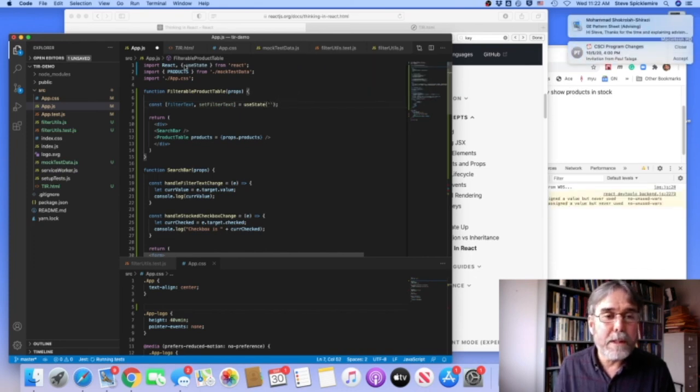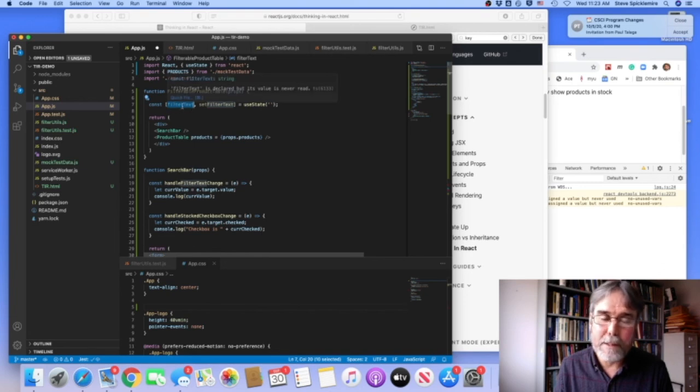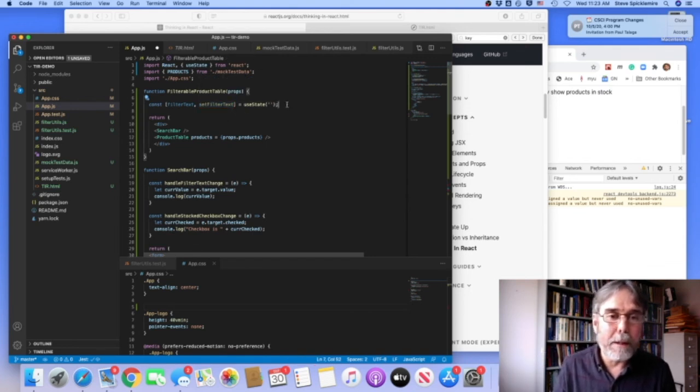So the way this works is useState returns two things. It returns the current value of the state variable, in this case the filter text, and it returns a function that you call when you want to modify that value. Every time you modify the value, React is smart enough to know it has to rerun these functions in order to get everything set up again.